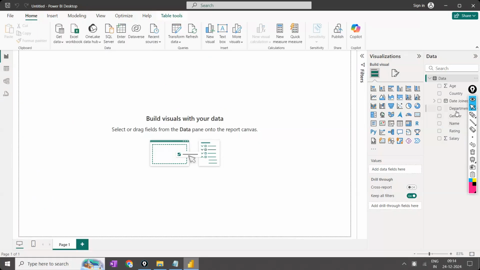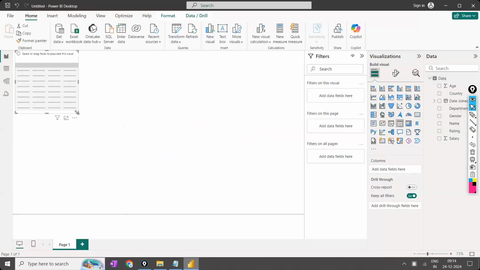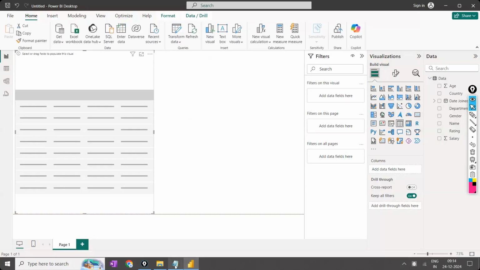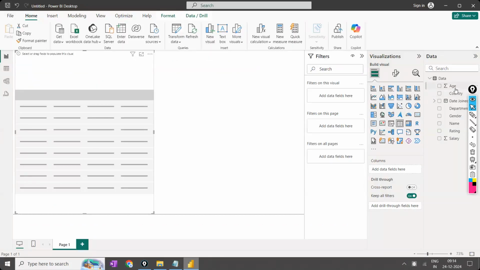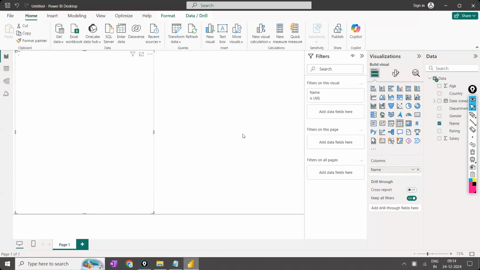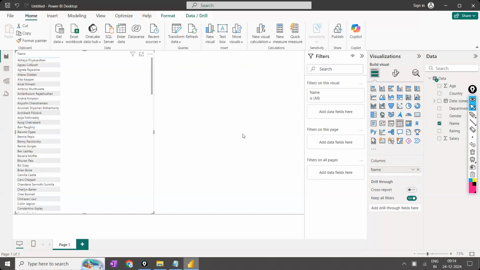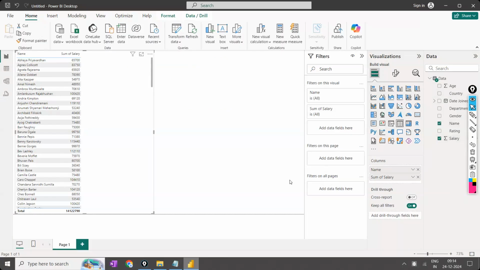So here I'm going to select, sorry, first I have to select a plot, that is a table. In that table, I want the question based on the earners. Earners means members. So here I'm going to take the name of the person as one of the columns. Okay, name of the person was selected. After that, the second part is top 5 earners, so their salaries. So name of the person and salary.